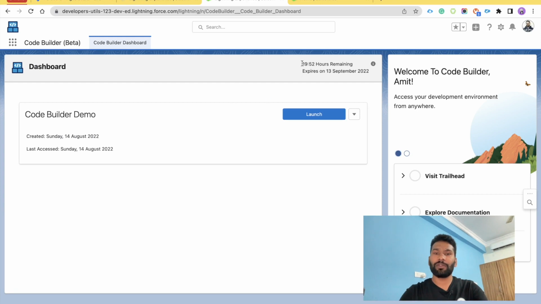So you see here we have only worked for 8 minutes. That's why we are seeing 19 hours and 52 minutes still remaining for us to work with this Code Builder. So this is it for this video.